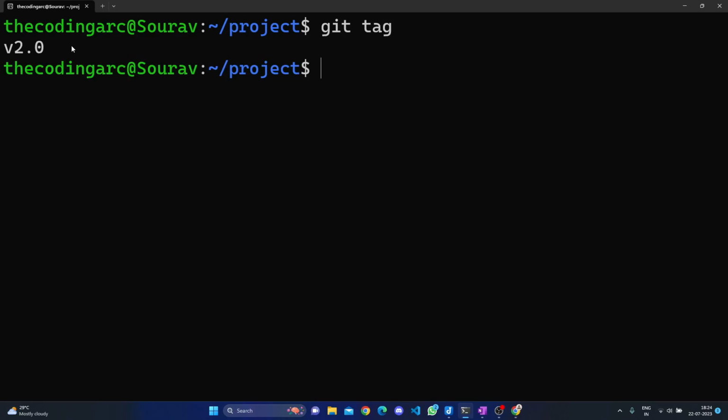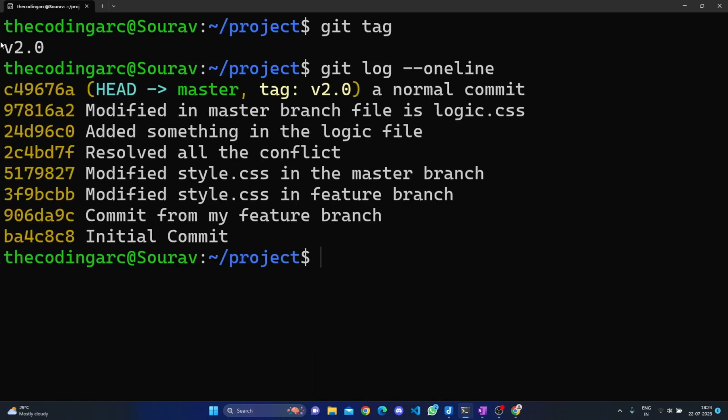Now maybe I want to tag something which I have committed previously. So to tag a previous commit, you can type git log --oneline, and then select which commit you want to tag. I want to tag this commit as version 1.0. So how do you go about that? You need to type git tag, the version you want to give it, let's say version 1.0, and then the hash 5179827.